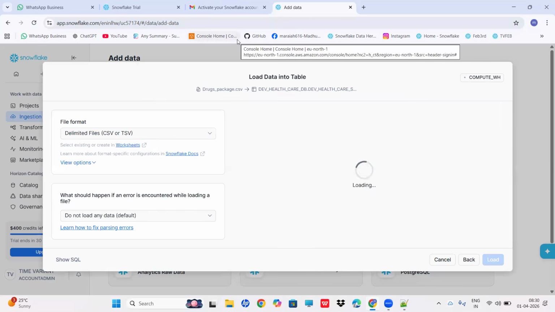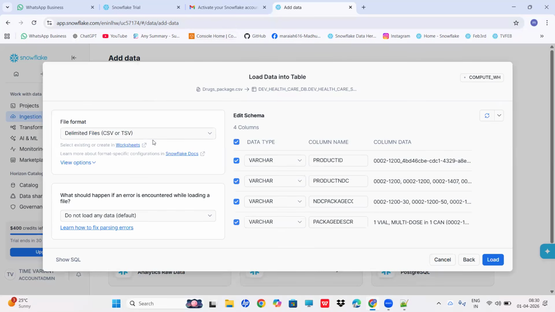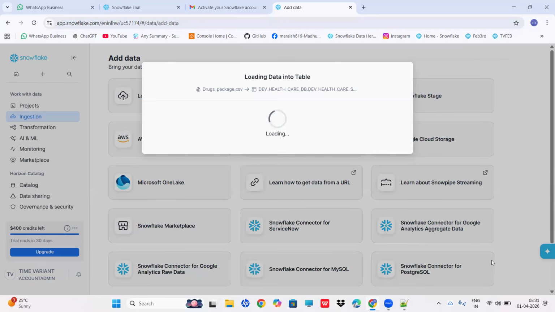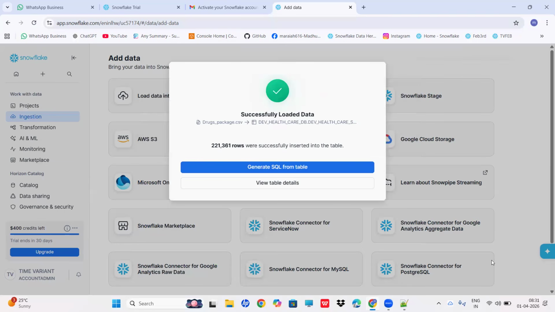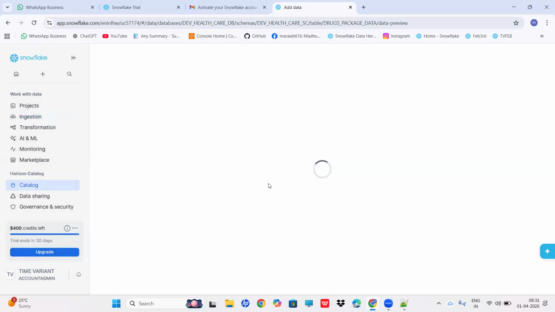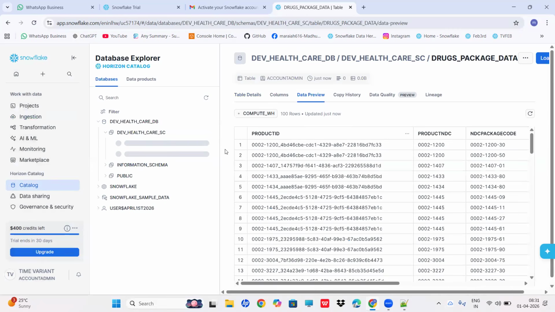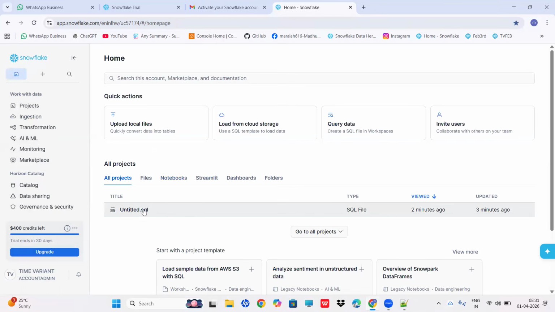I will explain after this. After clicking on load, the data is successfully loaded. You can click anything, view table details, there you can find it. And here click this home button, on the top left corner you can see the home button. Click. So this is your newest worksheet.